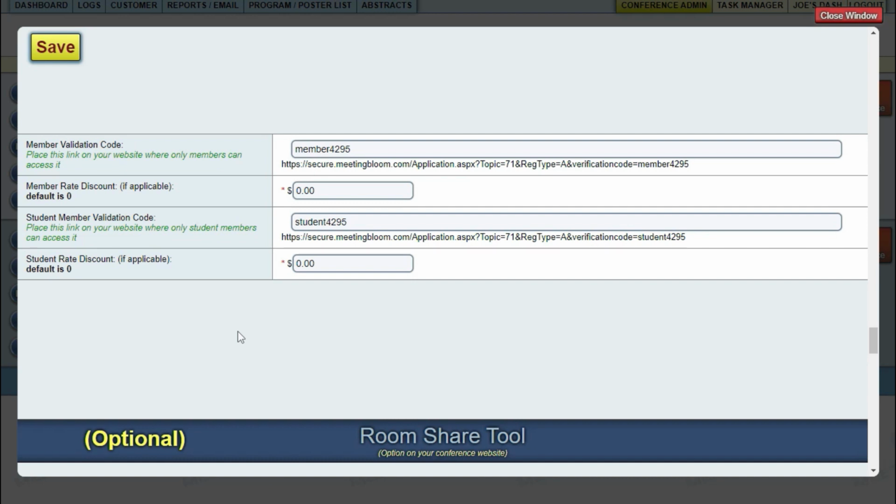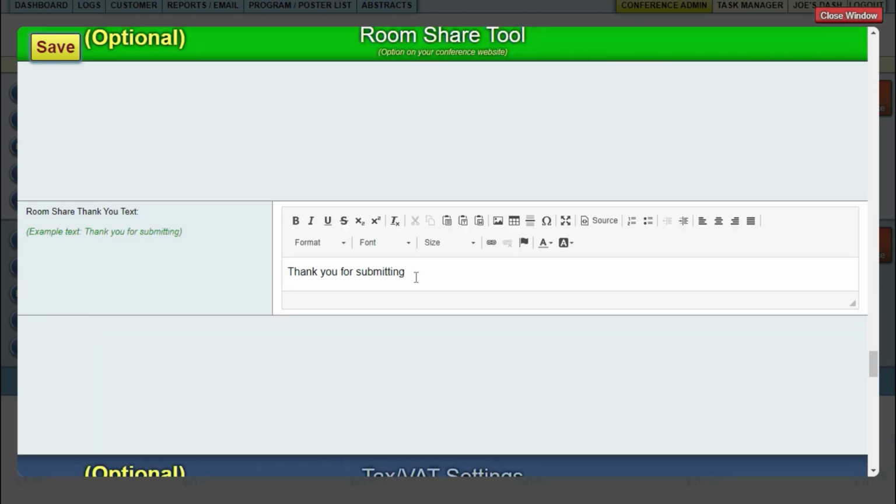So if you have registration site use, then you would be able to do membership validation codes here and give discounts. So member discount, student discount, and here would be the codes for those discounts. What you can do with these codes is put them on your secured portal on your site where a student can access or a member can access these codes. Room sharing. So our conference website has a room sharing form.